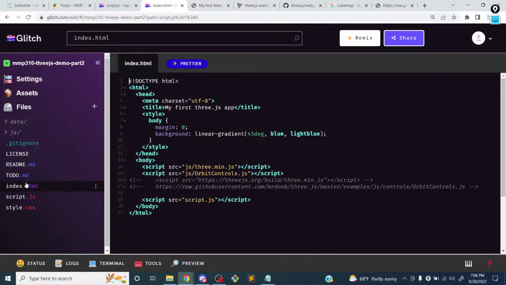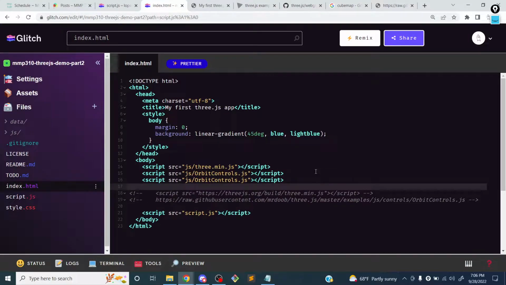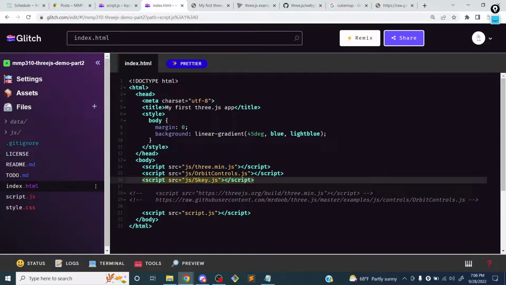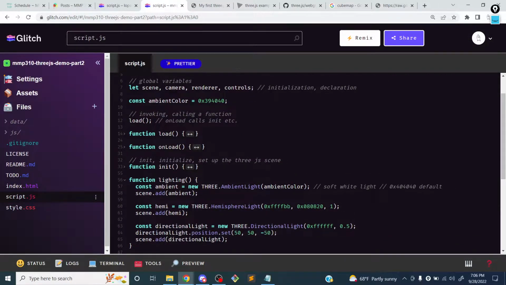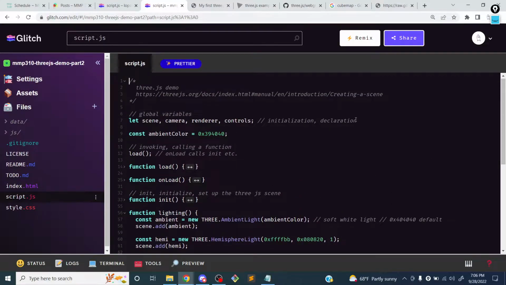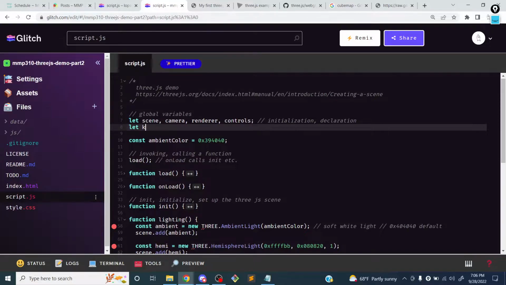And I just have to remember to add it to my index.html. So I'm just going to copy the orbit control script, paste it, and rename it sky.js. So now I should be able to load the sky in. So I'm going to go back to script.js, and I might want to animate the sky and stuff like that, so I'm going to make it a global variable. If I want to animate it, I can change things later.